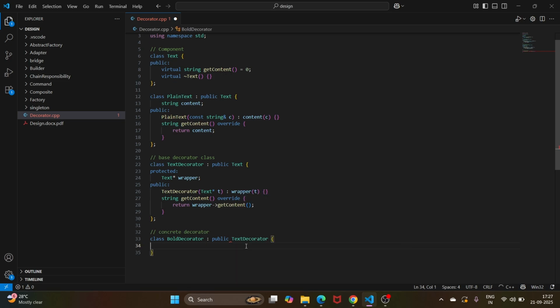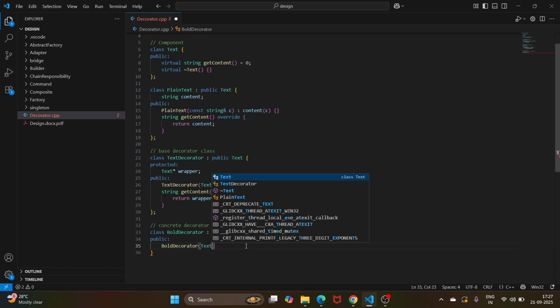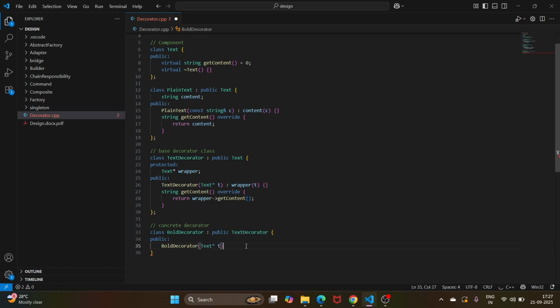Inside the text decorator, first of all, I'll just create a constructor, BoldDecorator, and I need to have a text pointer over here. And then I'll just call the parent class constructor. So TextDecorator, and I'll just pass the t.